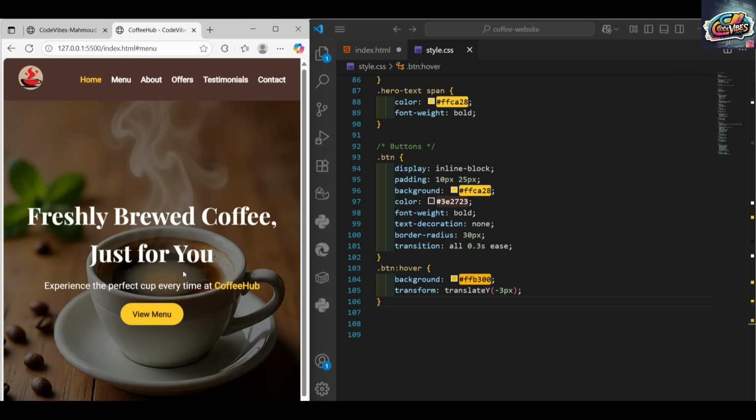The hero title here doesn't match exactly with our live website. That's because our current site isn't responsive yet, so we've made a temporary design adjustment for this demo. Once we finish the responsive version, everything will look perfectly consistent across all devices.